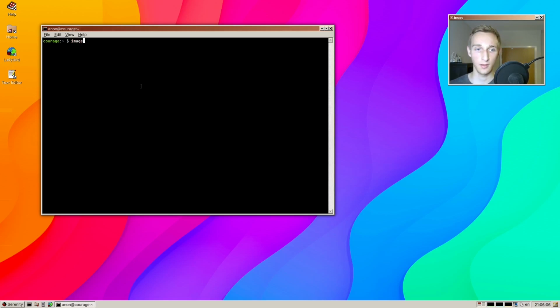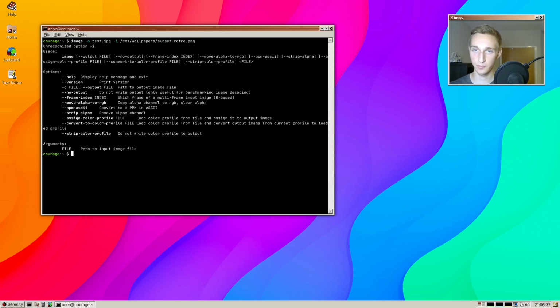This one now supports JPEG output, because I believe Lucas has been working on a JPEG encoder. So if we take an input file, oh no, I think this one works differently. This one just takes an -output file, test.jpg, and -input. Let's use the wallpaper again, res wallpapers retro. So this is a PNG file, and it now writes it to a JPEG.